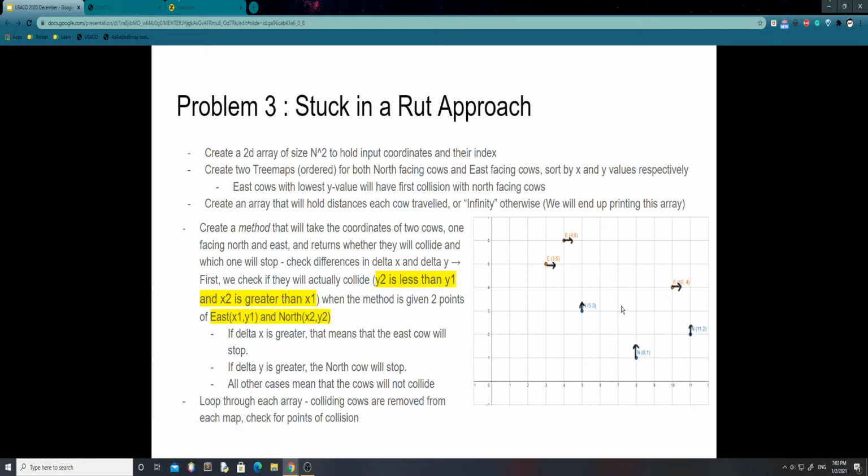So what we need to pinpoint is which one is the closest one that's going to be able to collide with a north one, which is sorted by its x value. So we use the y value of the east cows and the x value of the north cows in order to check whether each one will collide. East cows with the lowest y value will have the first collision with north-facing cows.